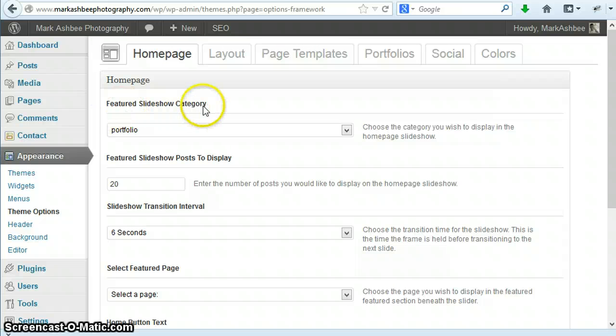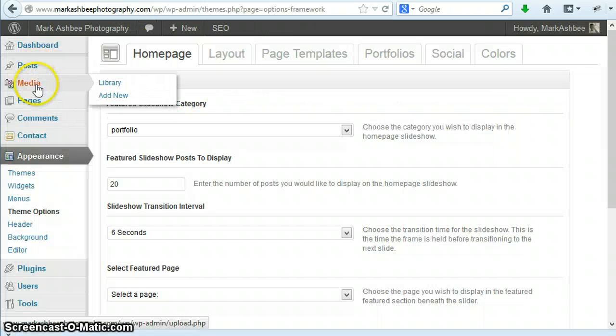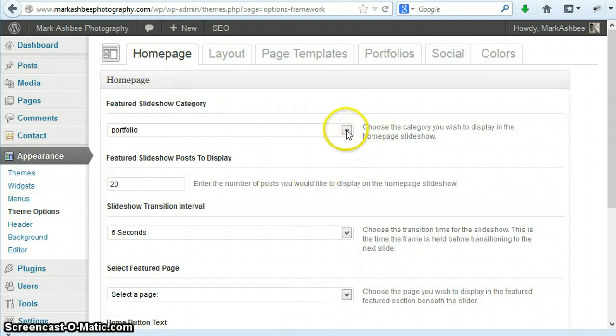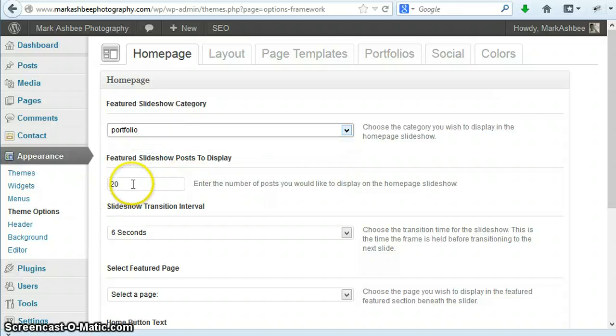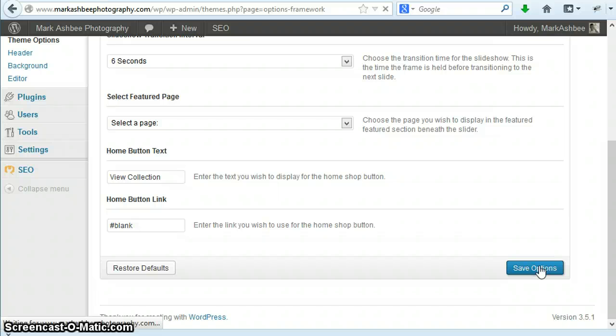The featured slideshow category, this is the one that is showing on the front page there, and it's taken from a category, so basically it's one of your post categories. At the moment it's portfolio, it could be interior houses or all categories. And the number of posts, this is the number of slides you want shown. At the moment it's set to a maximum of 20, but you can increase that if you want. Once you've made those changes, you just click on Save Options.